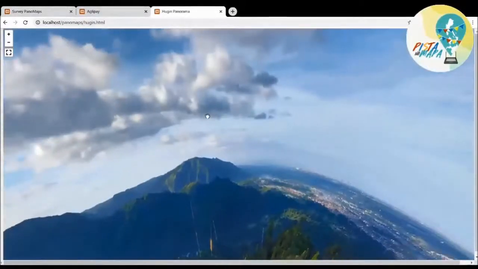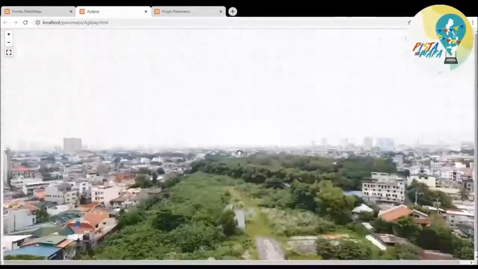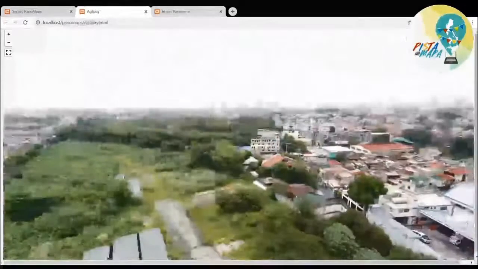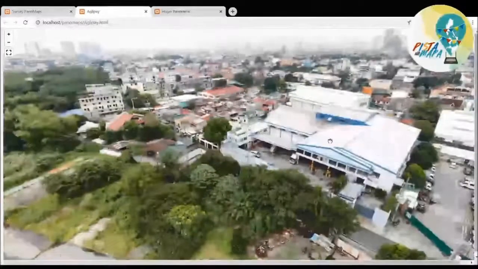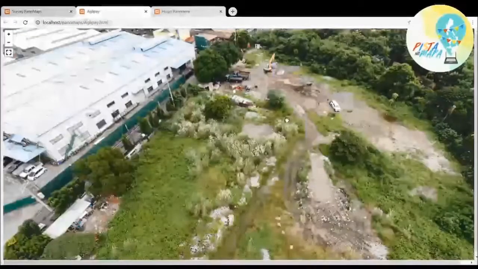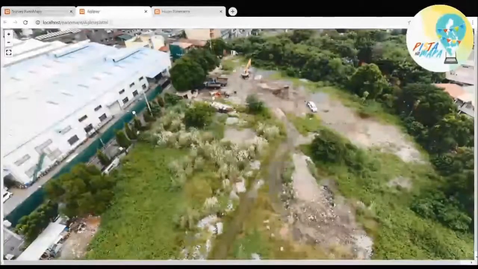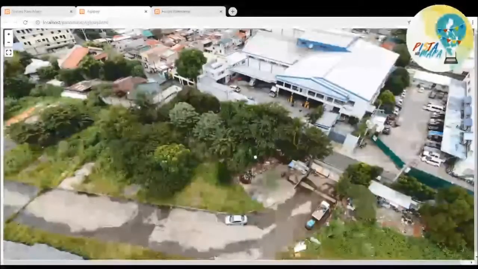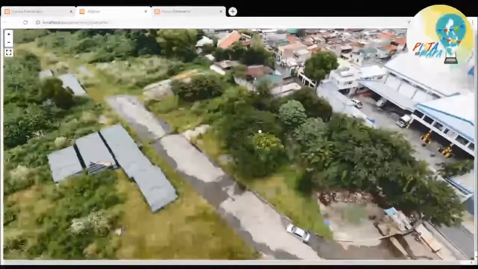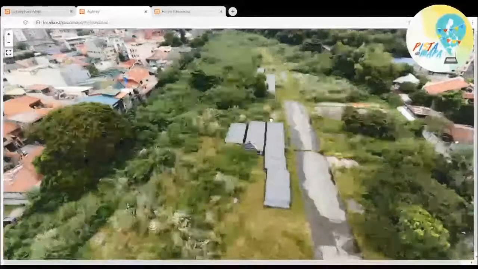I have another sample here, but this one is using images from a drone. So as you can see, the view here is 360 degrees, and without installing any new software and just by using your browser, you'll be able to visualize your survey site using open source technology.